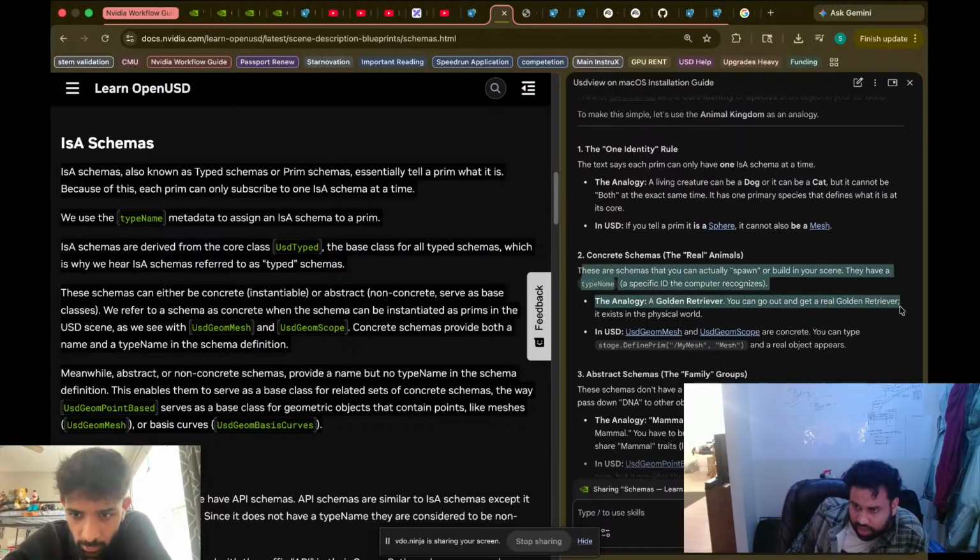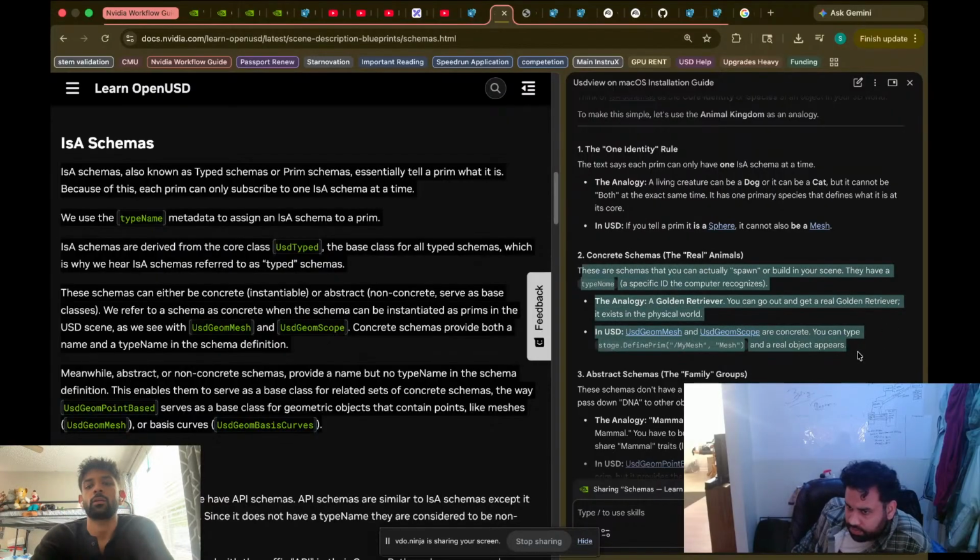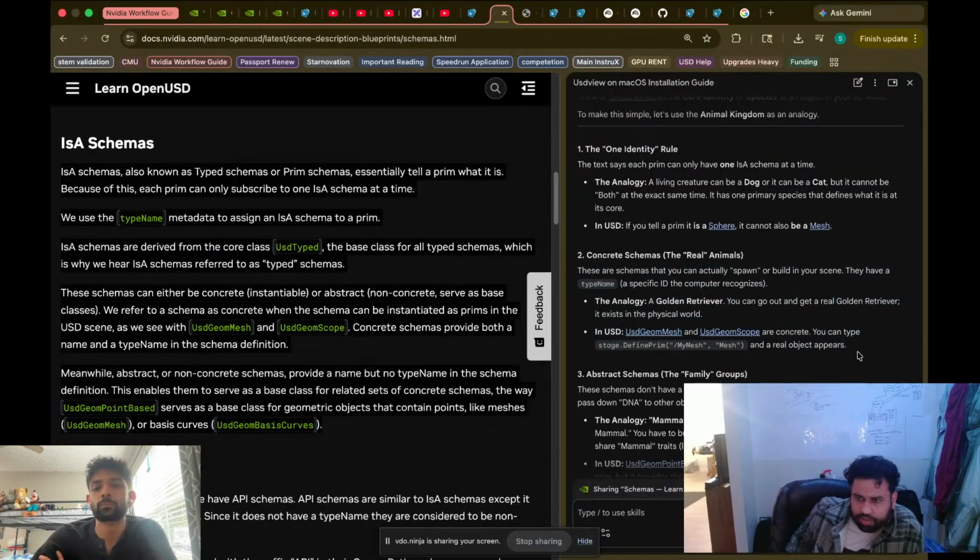Can you read this and explain? Sure. Concrete schemas, the real animals. These are the schemas that you can actually spawn or build in your scene. They have a type name, a specific ID the computer recognizes.